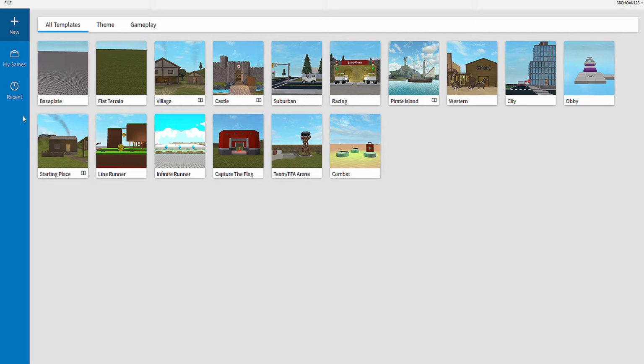The templates are organized in 3 tabs: the All Templates tab, which we are currently on, the Themes tab, and the Gameplay tab. The All Templates tab shows all the templates they have. The Themes tab is themes, for example, the desert or a snowy forest, and the Gameplay tab is all based on gameplay, for example, racing or doing an obby.